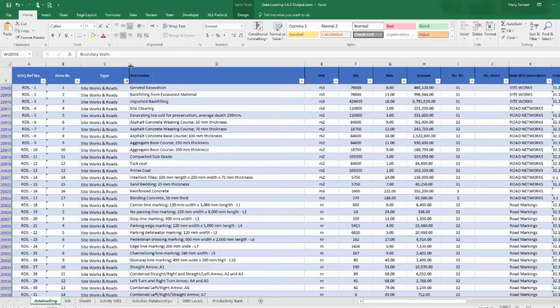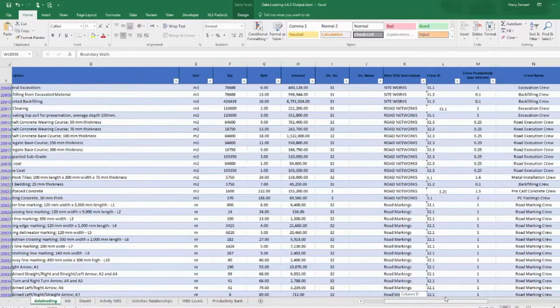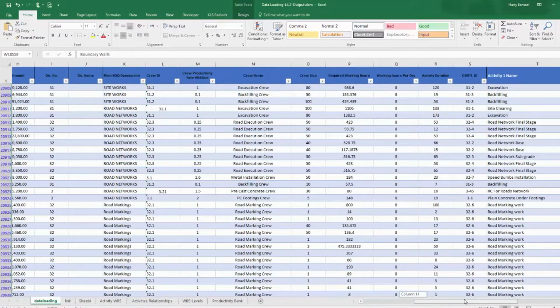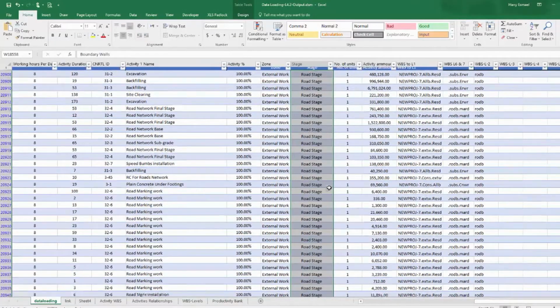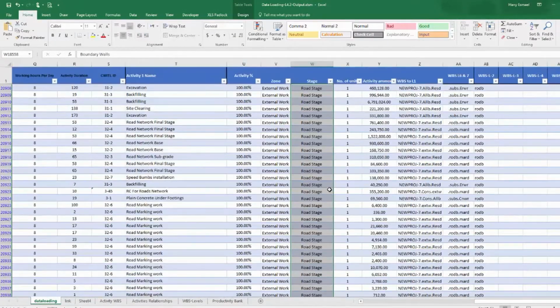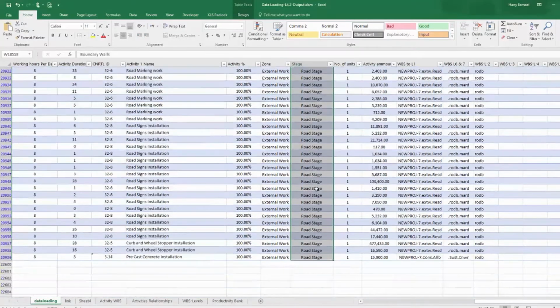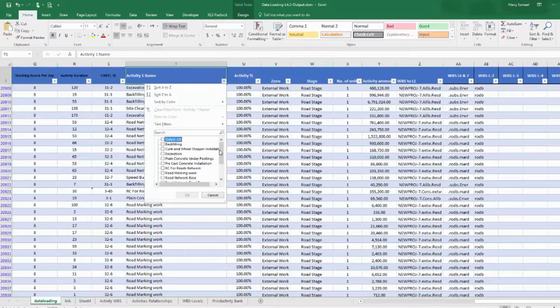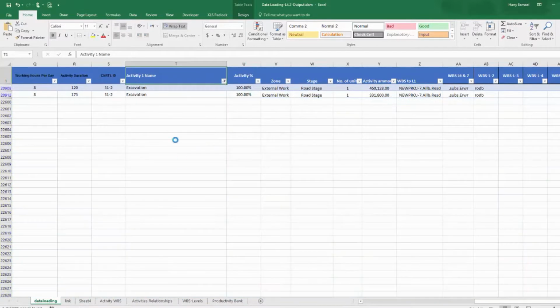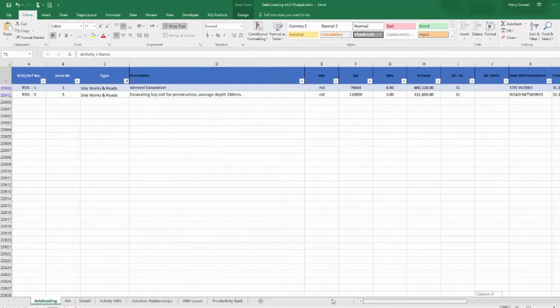So if you want to use this WPS, you need to separate what is the main route and what is the secondary route. We can do this by defining here what is the main route and what is the secondary route. But for the training purposes, I'm going to just find the activity name. For example, here we have excavation. We have two excavation here. You can do it like this.